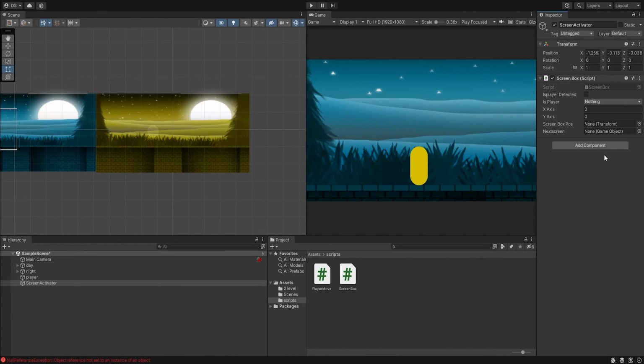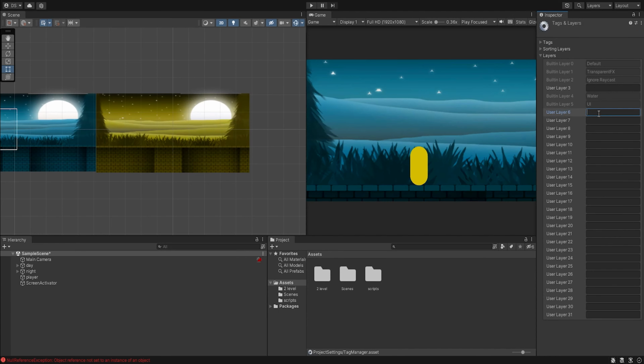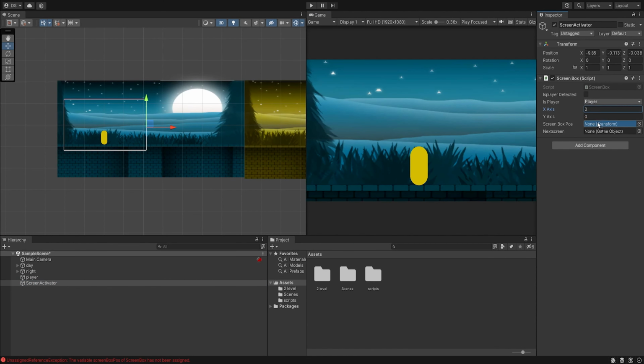Choose the appropriate layer mask for the player variable. This determines which object should be considered as the player for the detection. Assign the transform component of the object that will represent the center position of the detection box. Set the desired x-axis and y-axis values for the dimensions of the detection box.